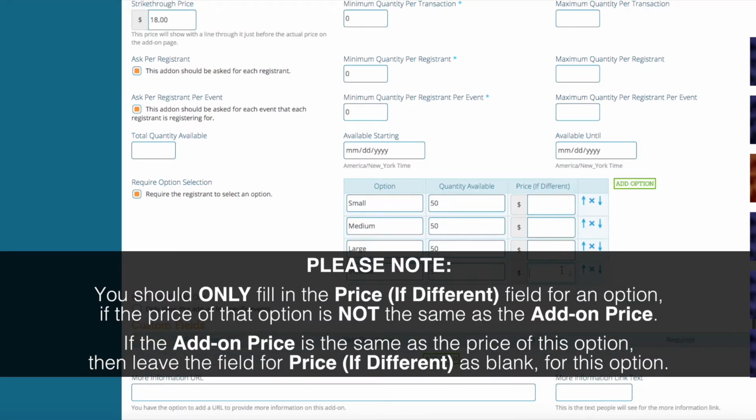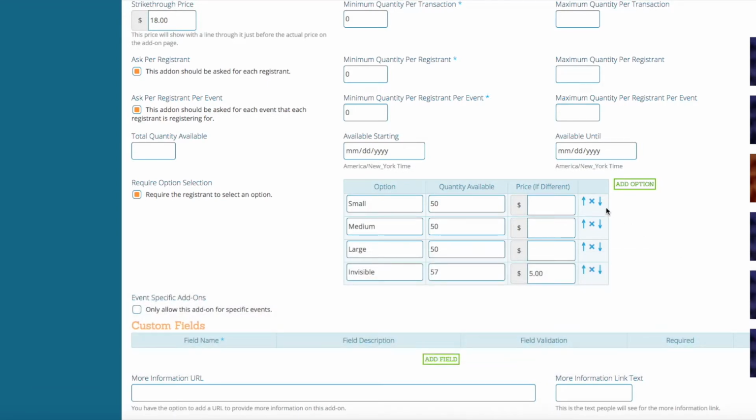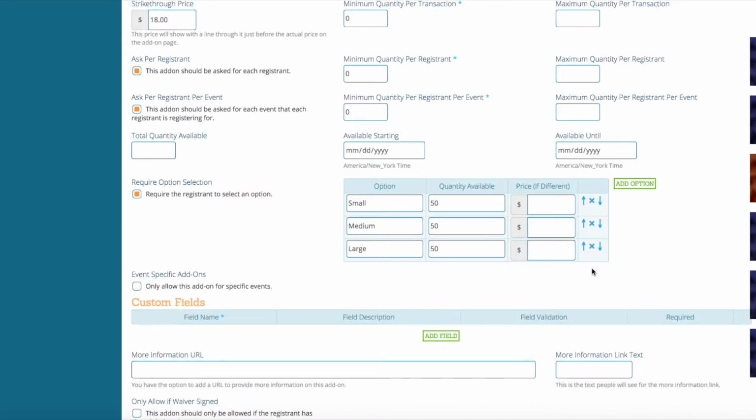Please note that you should only fill in this field for an option if the price of that option is not the same as the add-on price. If the add-on price is the same as the price of this option, then leave the field for price if different as blank for this option. You can use the arrows for up and down to rearrange the option order, and if you would like to delete an add-on option, then you can click on the X for that option.